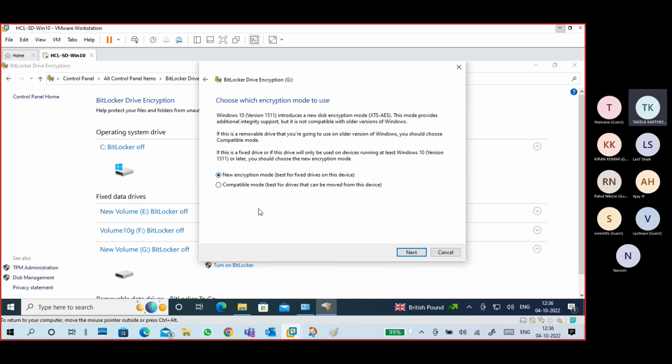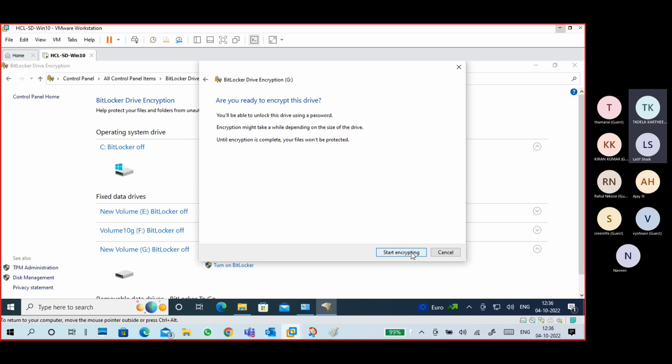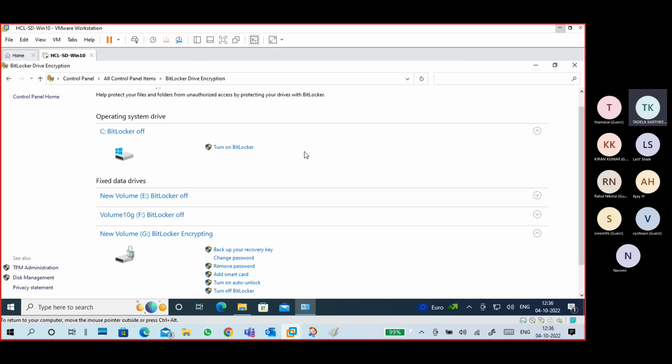Then next, new encryption mode or compatible mode. The new encryption mode means the encryption method is XTS-AES, which is used in later versions. Compatible means it works with both old and new drives. New is fine too, since it is only one drive, no problem. Then start encrypting. First it will encrypt, and it will show the wizard.